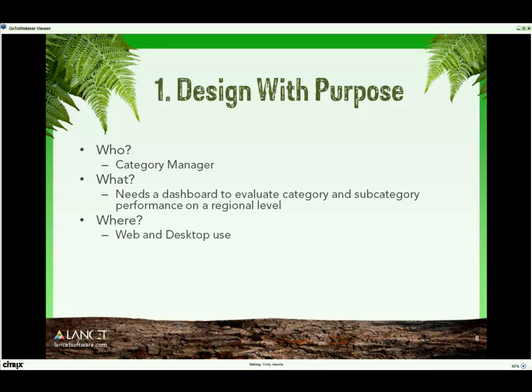Where will the dashboard be used? We talked about web and desktop use, so we'll be doing a lot of our work through a browser or through an email attachment, basically. And when we're doing monthly data loads, the category manager will be checking at the very least at the end of the month to see the previous month's stats, as well as probably checking it a few times throughout the month to touch up and make sure they know what's going on.